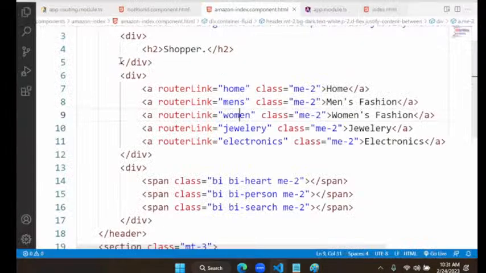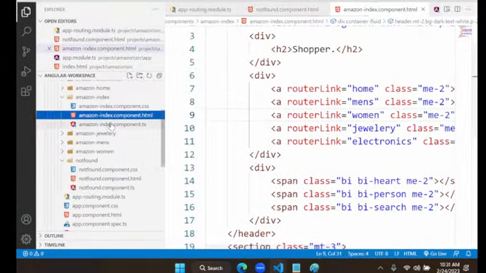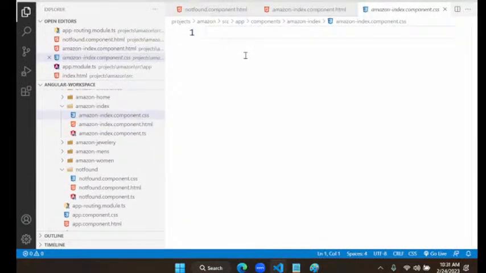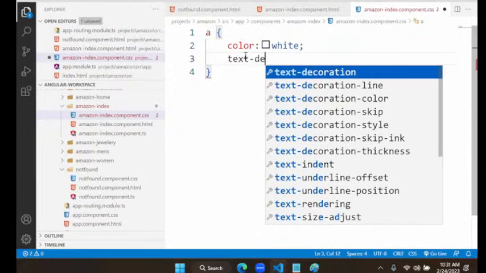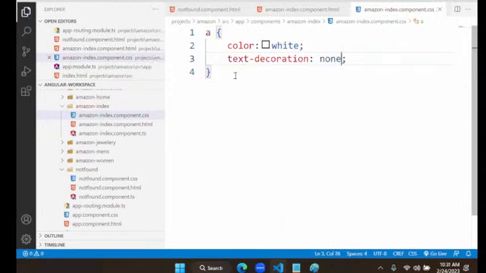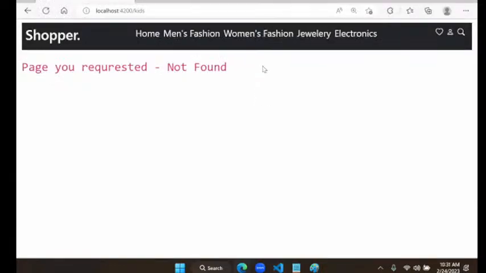Light, and generally I will go to the CSS file. Wherever anchor is present, I will put color as white, and I will put text decoration as none. That means no more underline. I will give font size a little bit, as 20 pixel. Then it will be fine. It will be in this way.